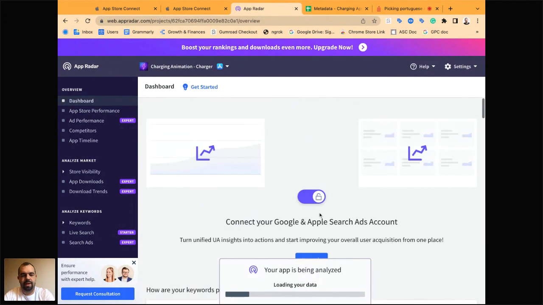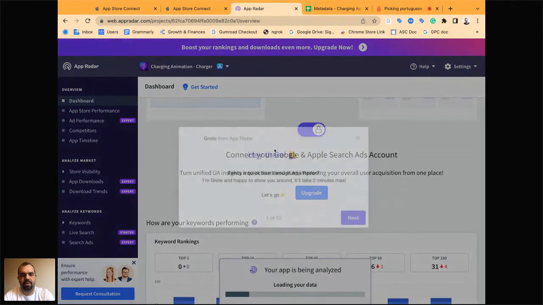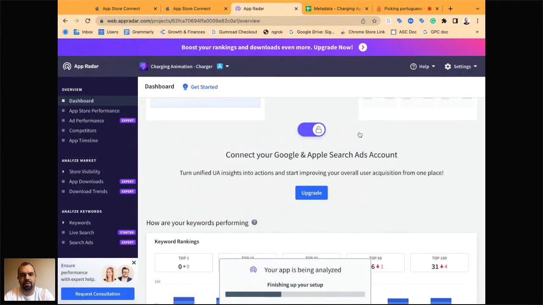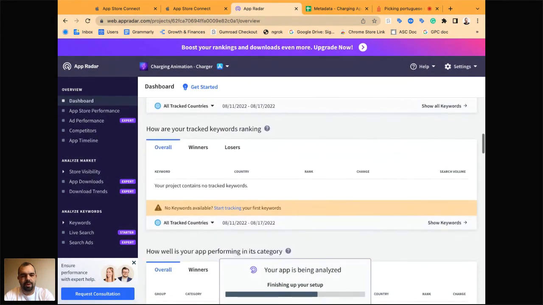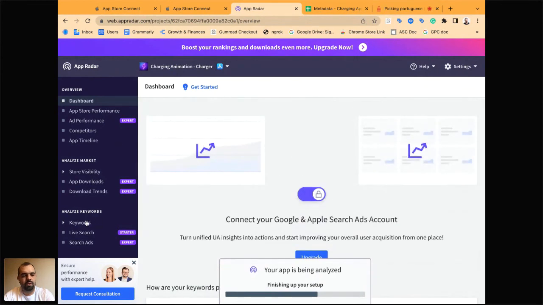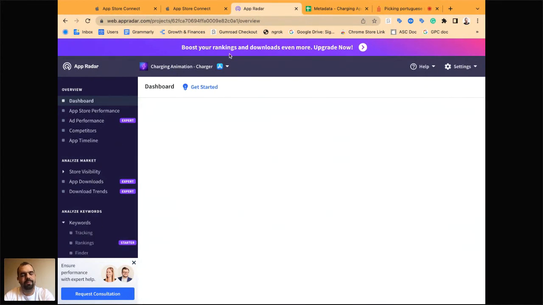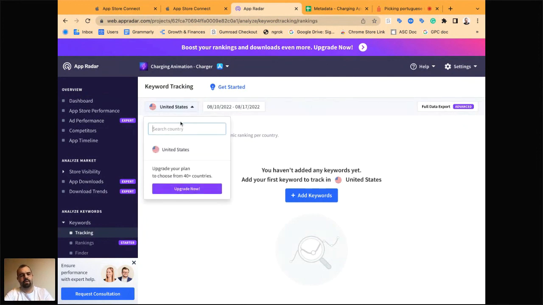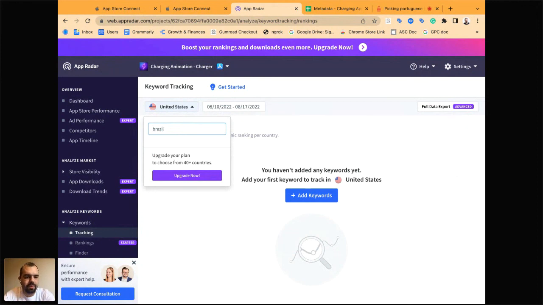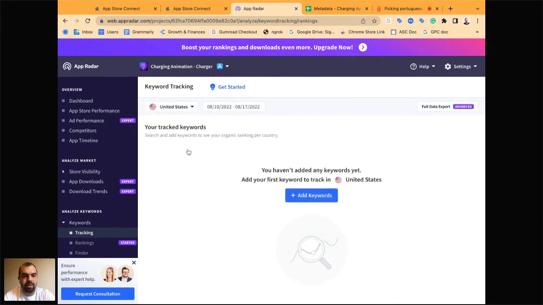The app's being analyzed. Nice. Connect. Okay, now I already know how to use this. Okay. Cool. So let's go for keywords and then tracking. And then what I want to do is... I have to upgrade my plan to pick Brazil. That's very unfortunate.